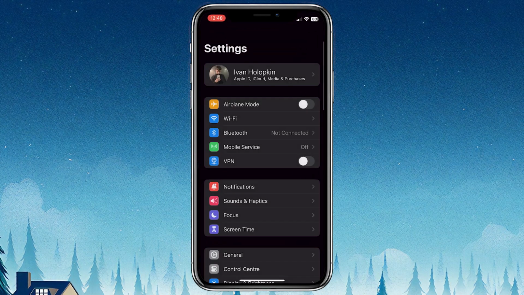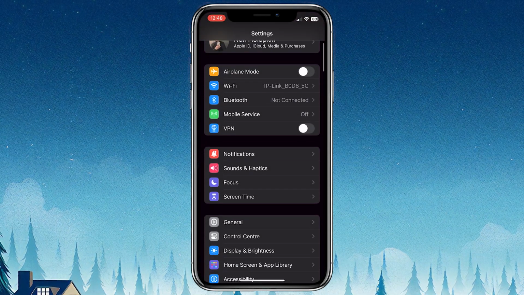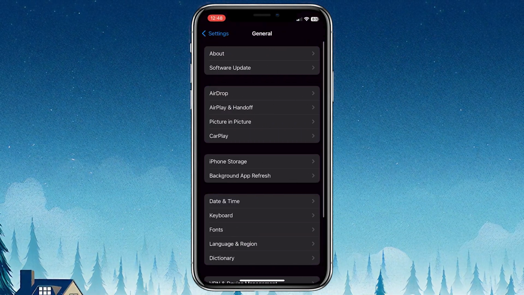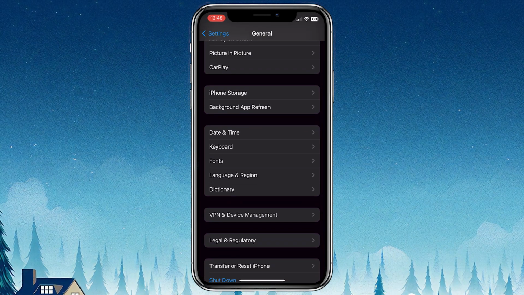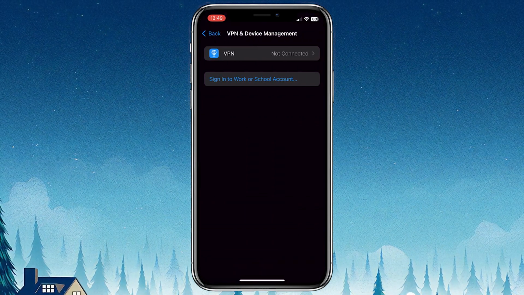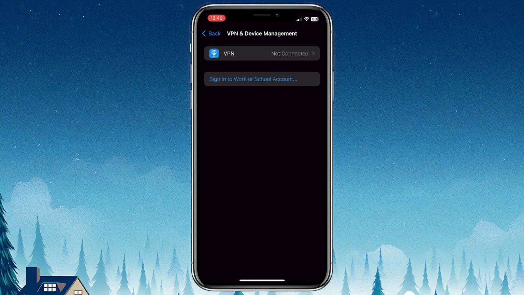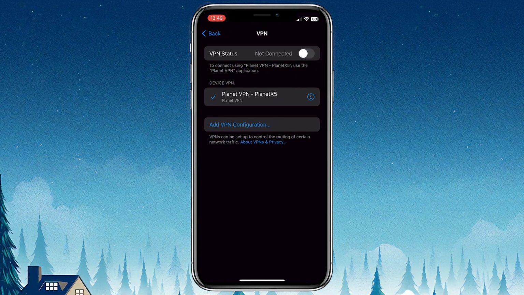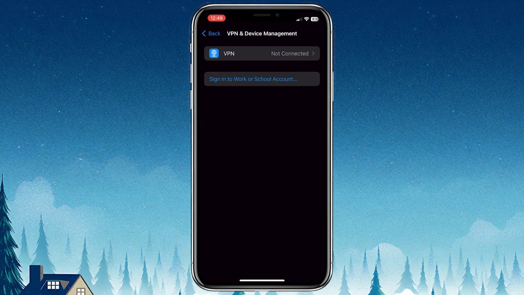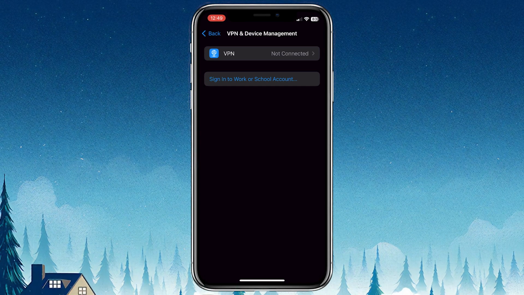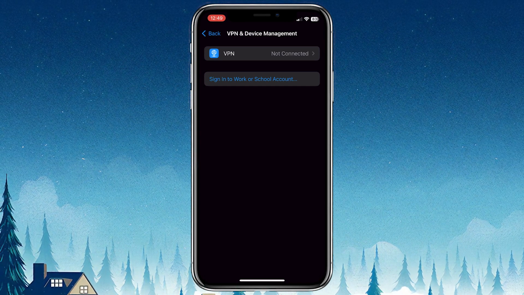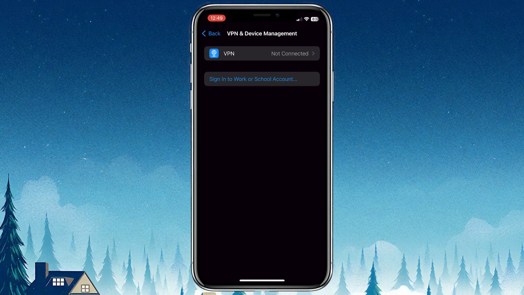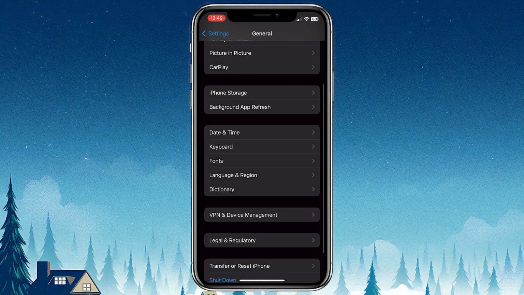First, go to your phone settings, scroll down, tap on General, and then go all of the way to the bottom and select VPN and Device Management. If you have a VPN set up or enabled, I recommend disabling it. Connection through a VPN can cause problems for Snapchat, and they may view it as suspicious behavior. Disabling any VPN connections may solve the problem.